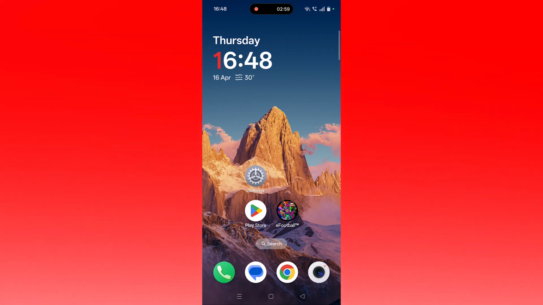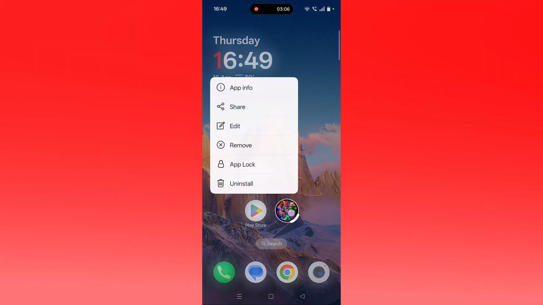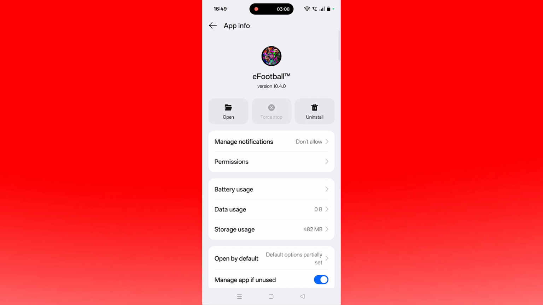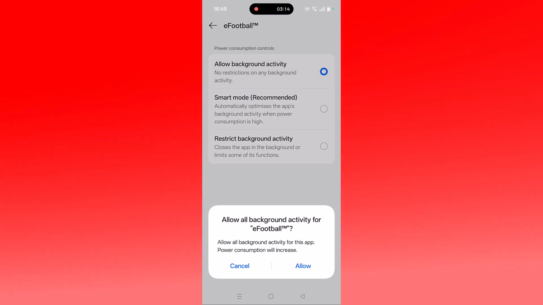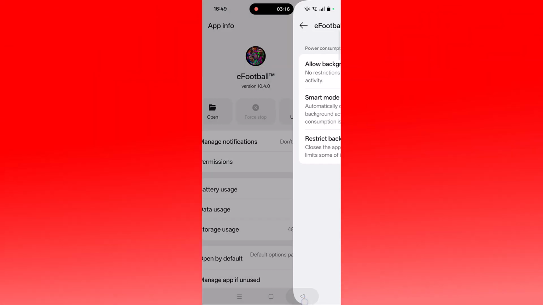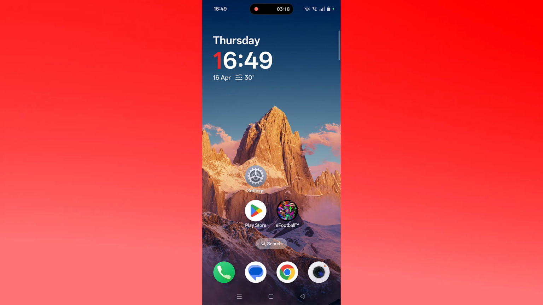Next solution is to allow the background activity for the eFootball 2026 app. So tap and hold the eFootball app icon, then click on app info, then go to battery usage and then check mark the first option, that is allow background activity, and then click on allow to confirm. Then go back, launch the game and check if your problem is solved or not.